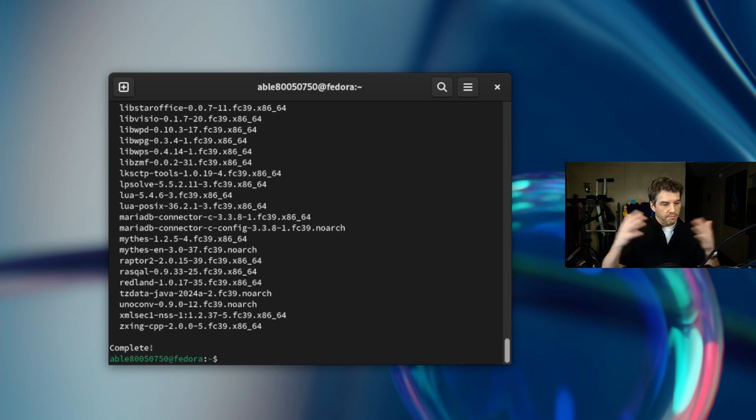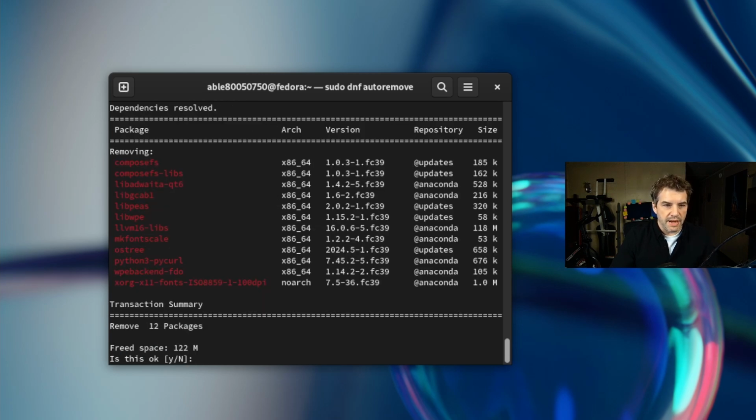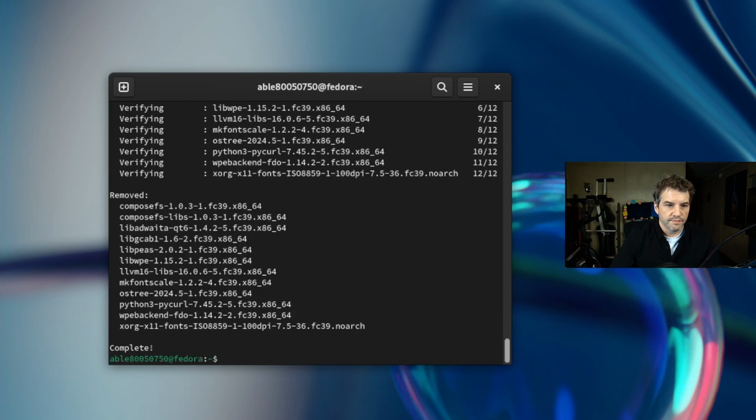All right, so bye-bye LibreOffice. And as a last step, sometimes packages will be left behind that these packages depended on that are no longer needed. So you can do sudo dnf autoremove, and it'll clean up packages like that. So yeah, here we go. All right, so there we go.